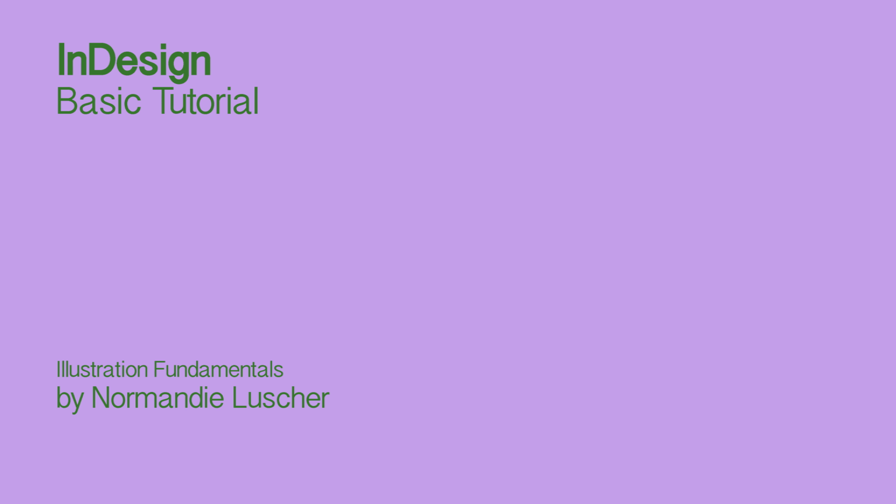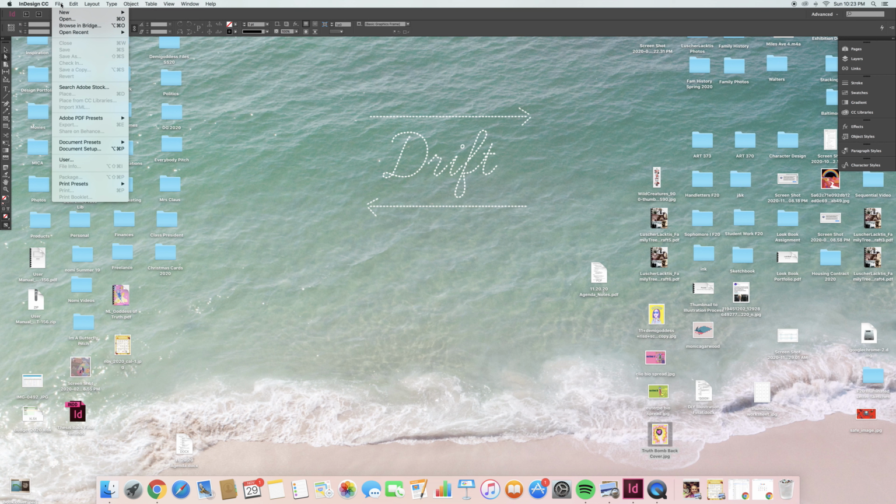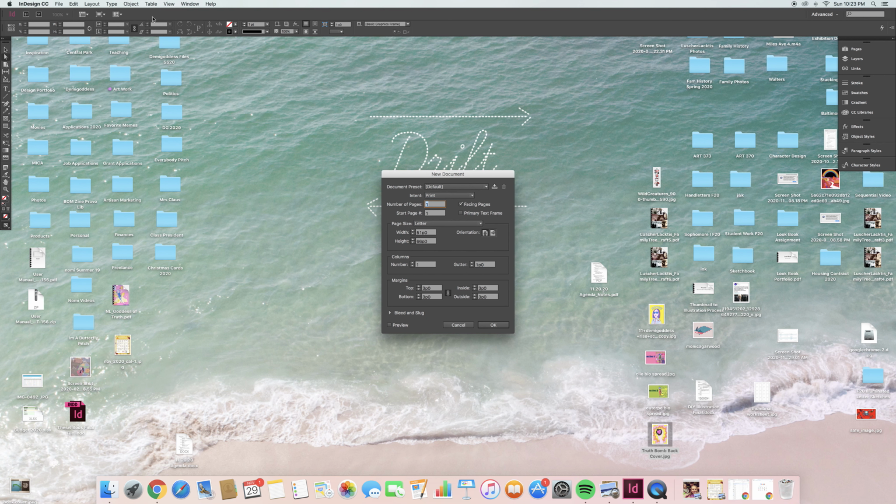Okay, so this is going to be a quick tutorial for InDesign. It's going to be pretty basic. So I just opened it up and I'm going to start a new document. Mine is just going to be 4 pages. It's going to be facing pages.